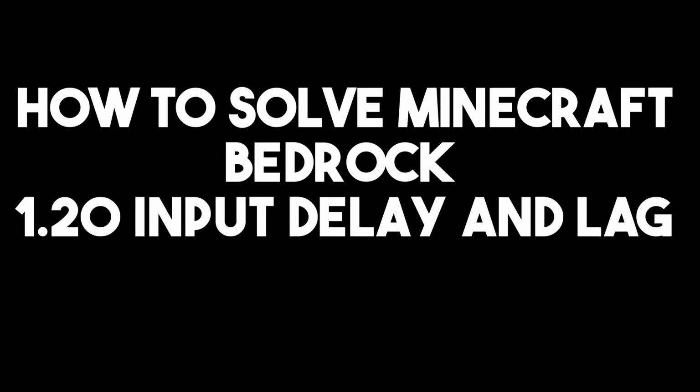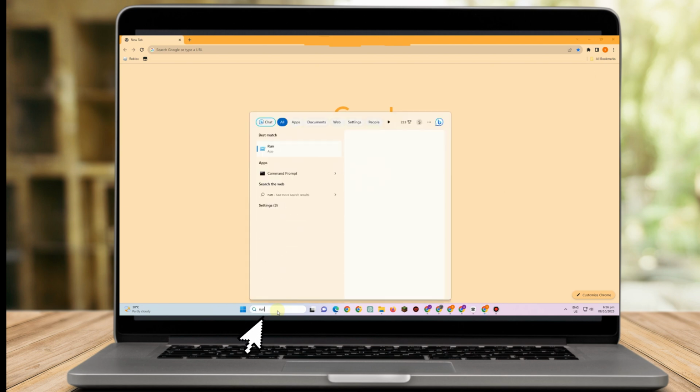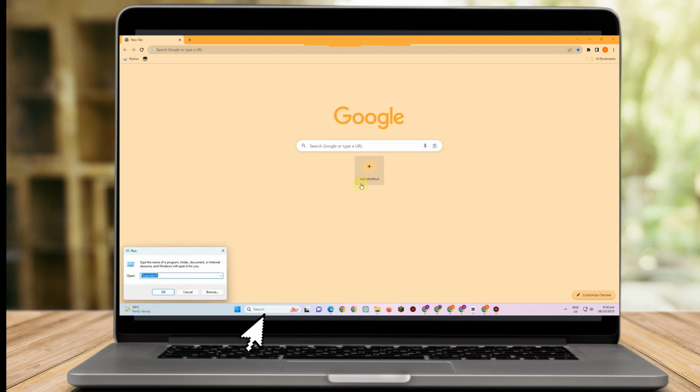Hello everyone, in this video, I will be showing you how to solve Minecraft Bedrock 1.20 input delay and lag. So this is a very easy tutorial. First, you just have to go to your search icon and then kindly type run. Okay, and then here you click open and then click OK.